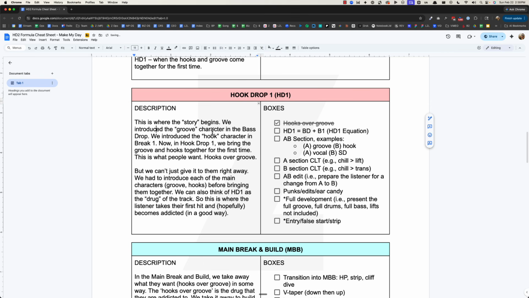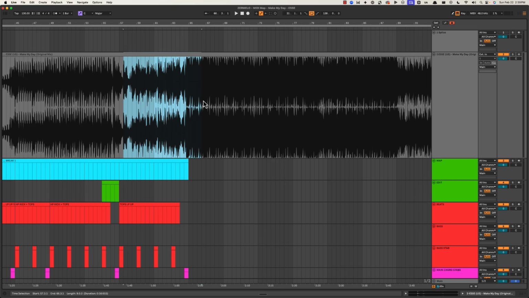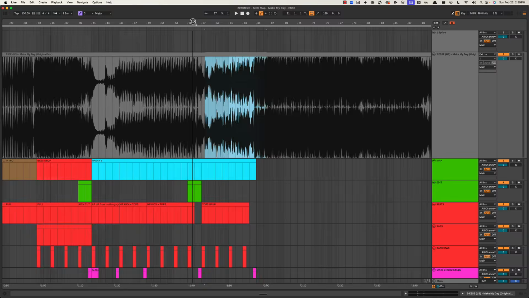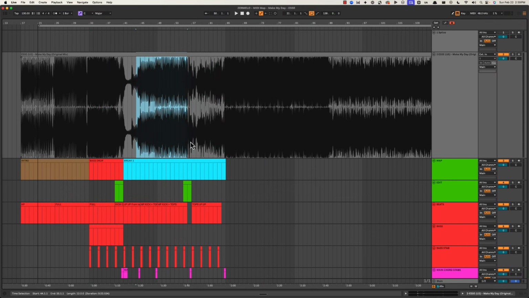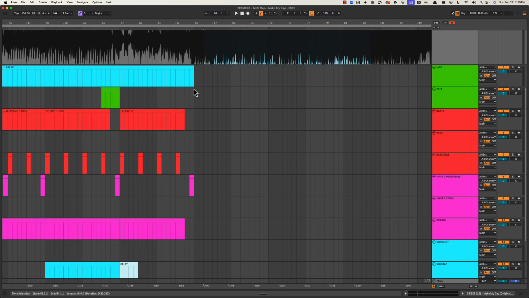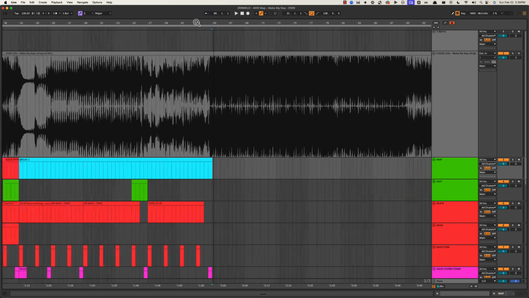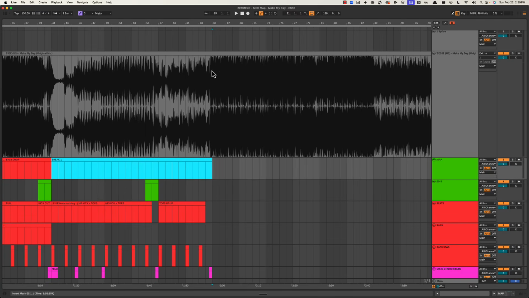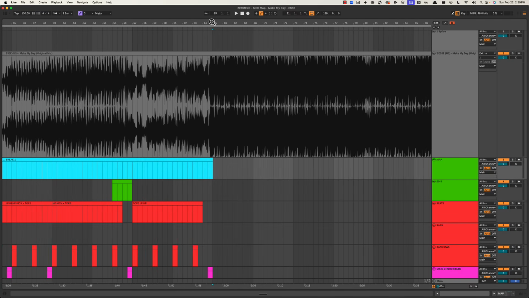But let's get back to this. We introduce the groove character in the bass drop. We introduce the hook character in break one. Now in hook drop one, we bring the groove and hooks together for the first time. This is what people want. They want hooks over groove. And so this is why this pays off. Not just because we're building tension over here, but because the listener knows, hey, I was introduced to something here, I was introduced to something here. Now it's time for these two to come together to create maximal excitement, to use that word again. Maximum, from the Chris Lake and Chris Lorenzo song.